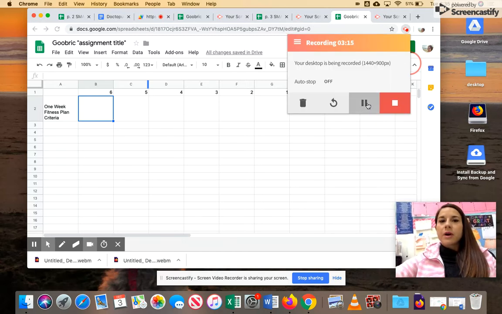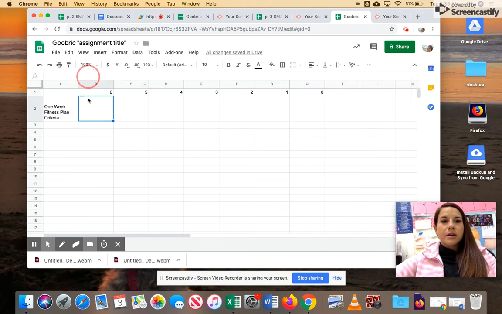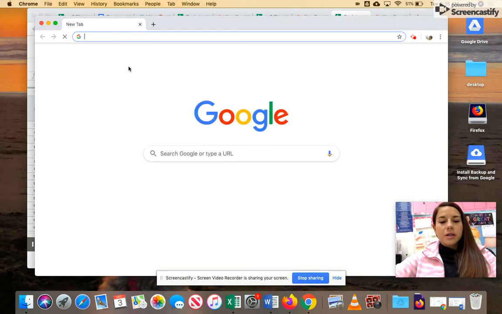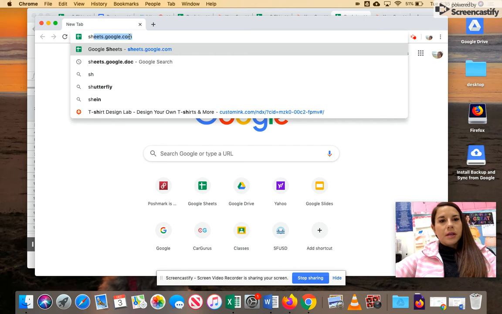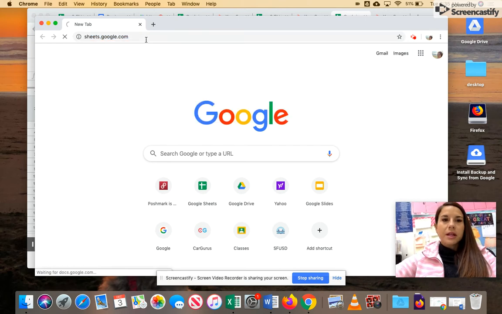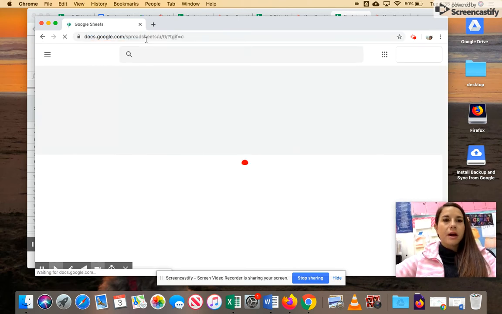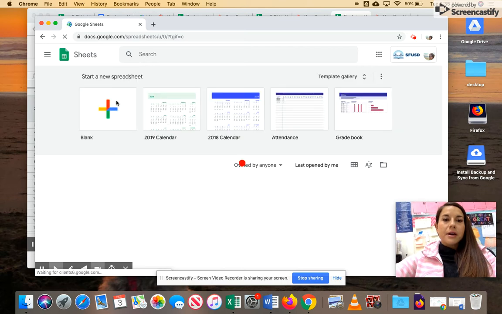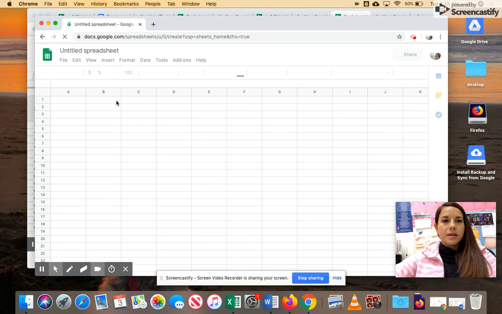Okay, hopefully you have downloaded the Doctopus now, and you are ready to move on. So the next step is to begin using the Doctopus. So instead of starting in this Goobric spreadsheet, open up another brand new spreadsheet and label it whatever the period line that you would like to grade. So for me, I'm on period 5. And the assignment title is going to be Smart C Goals.